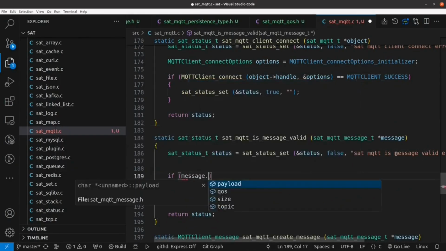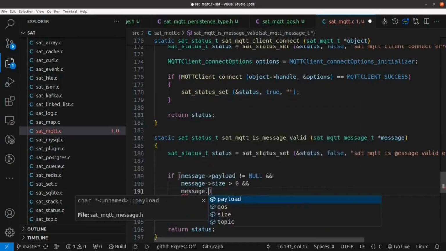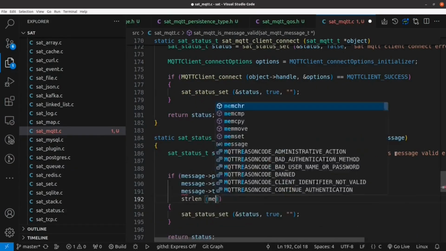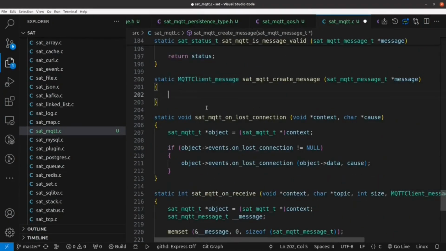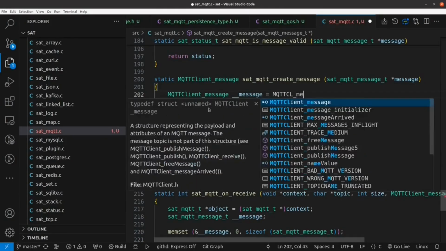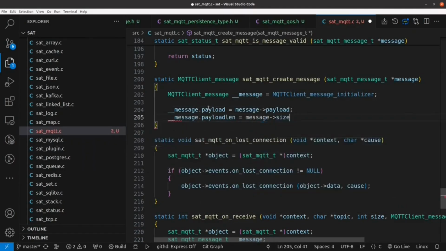In message valid, I check if the payload and topic are not null and if the size is greater than 0. In message create, I create an MQTT message from our message. I'm not using retain for now.